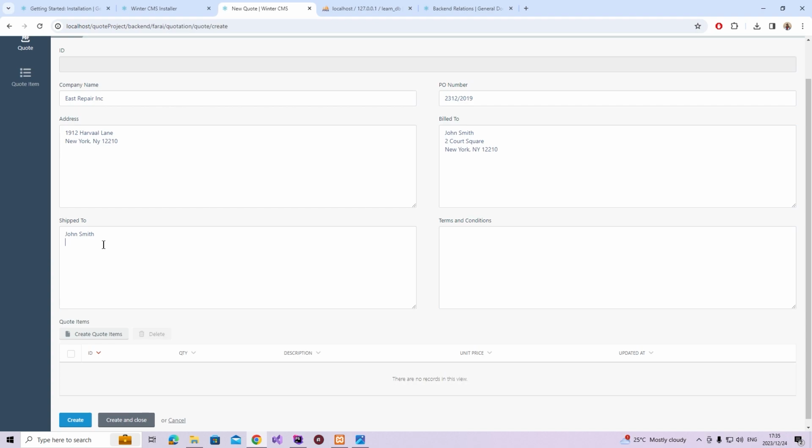And then 3787 Pine View Drive, and then Cambridge, MA 122110, and then terms and conditions here. In terms of terms and conditions, payment is due within 15 days.